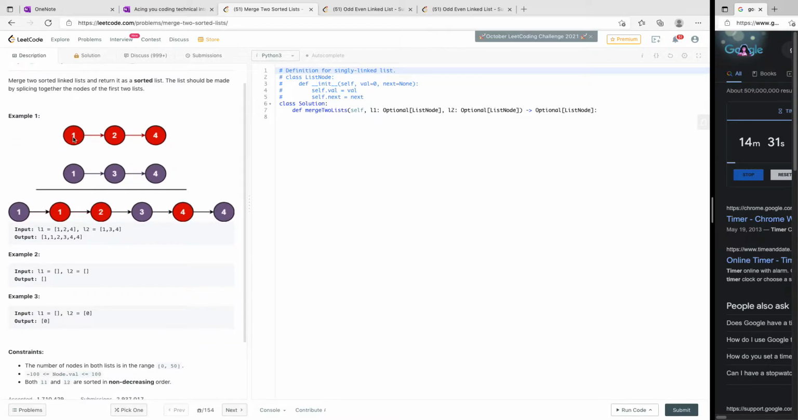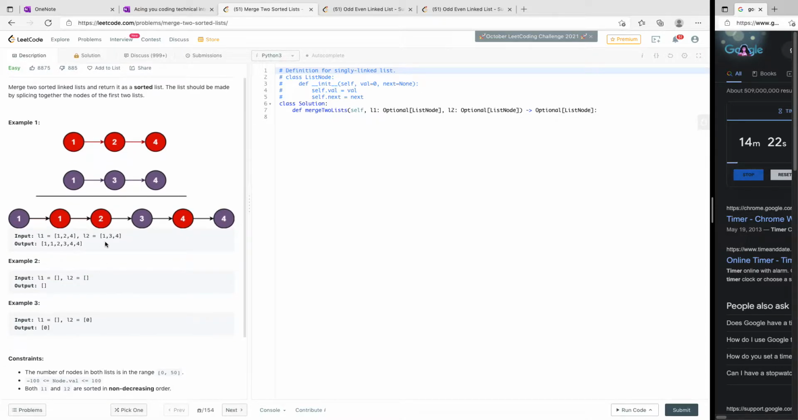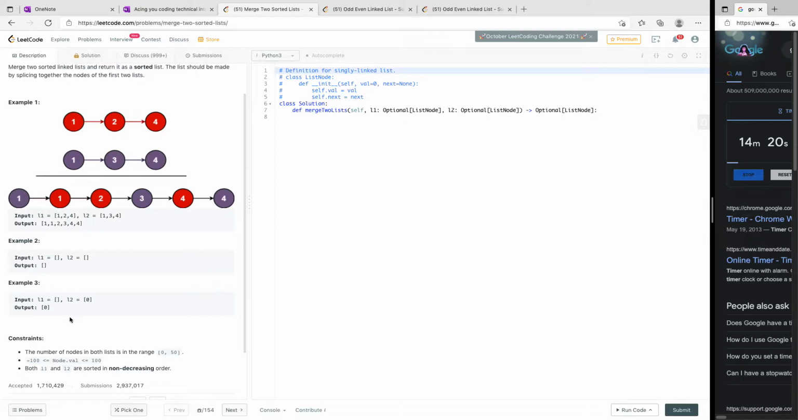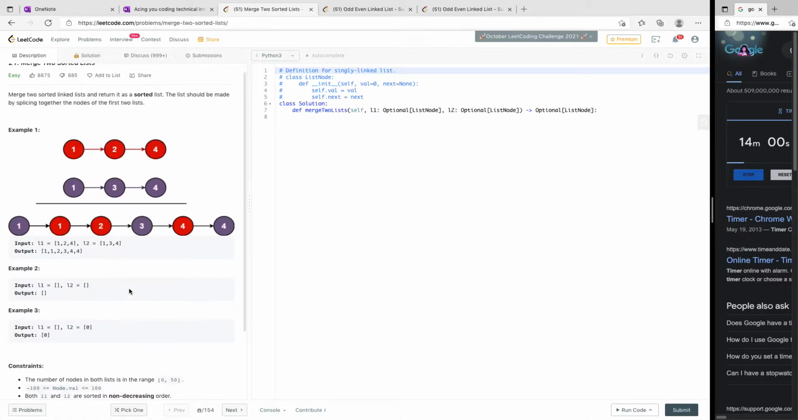So this is what we have: 1 2 4 and 1 3 4. We have to merge the two, so 1 1 2 3 4 4. That's pretty straightforward. If it's empty, it's empty. Now the number of nodes in both lists is in the range of a maximum of 50, and we could have 0. The value could be negative. Both L1 and L2 are sorted in non-decreasing order, that is, increasing or the same.